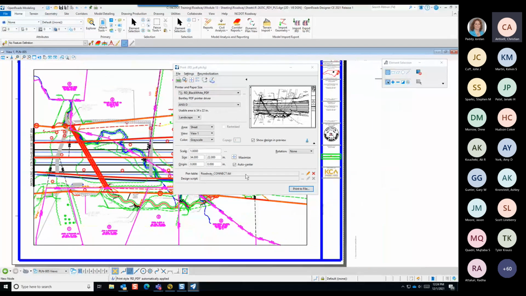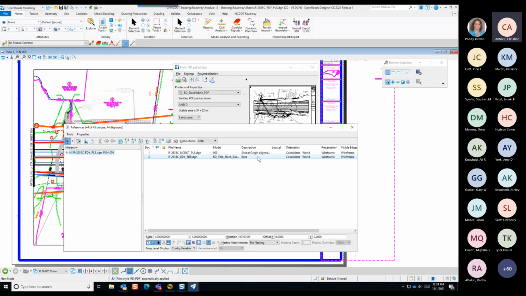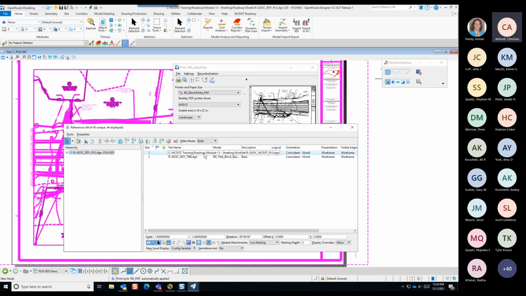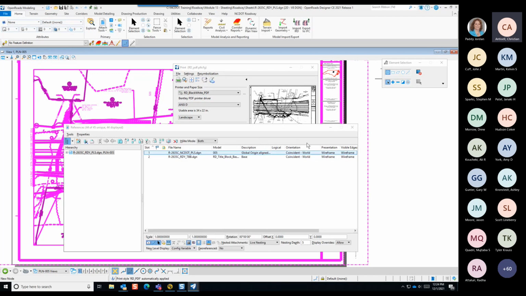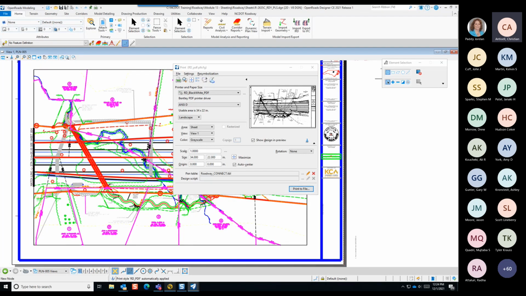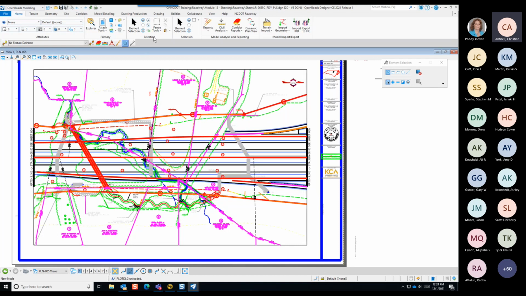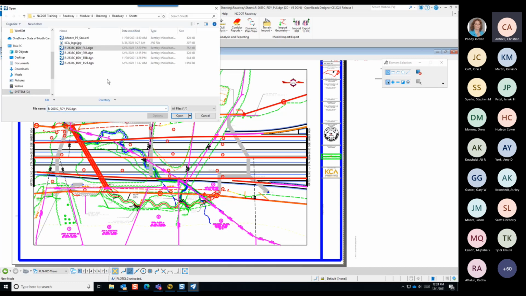So when we do this, if we check our reference here, see, I use that logical name here. If we go to the layout file here, I'll show you where we hooked up the logical name.